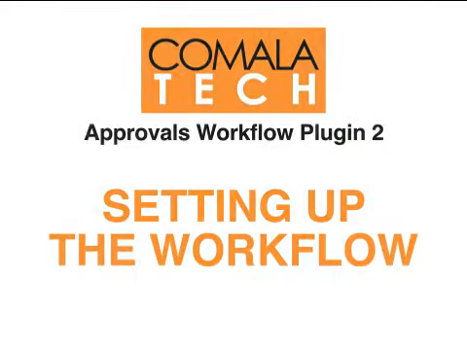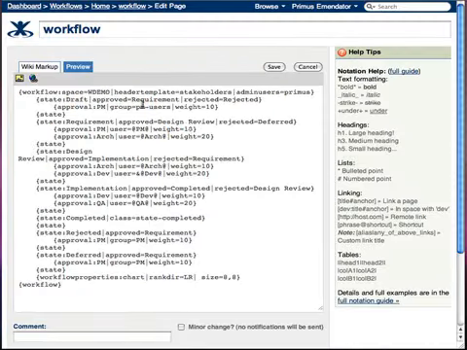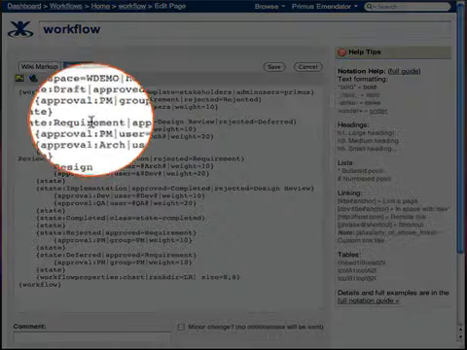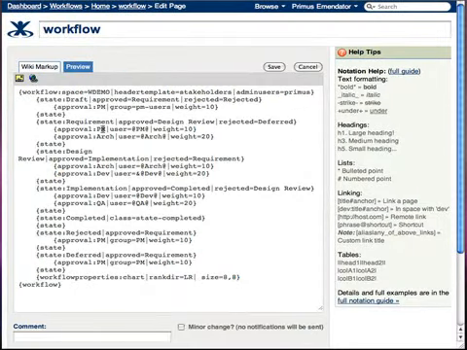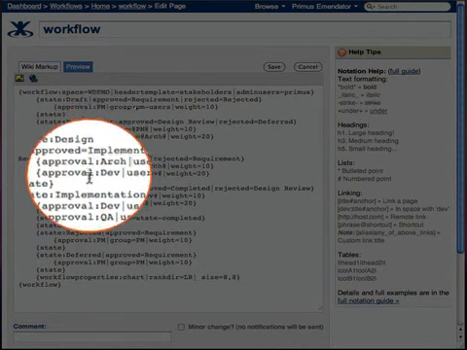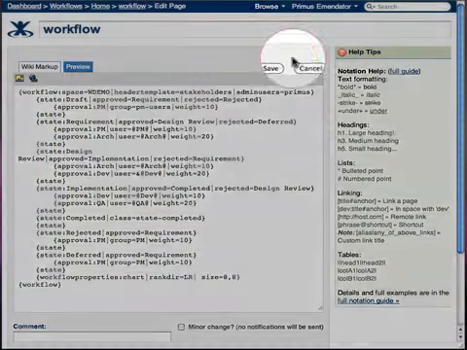reached its goal. Before the approvals plugin can function as you have seen, the workflow must first be created. The workflow has been defined using a simple set of the plugin's macros. These macros define the name of each state, the approval required, and who needs to approve the state. In this case, we had draft, requirement, design review, implementation, and completed.